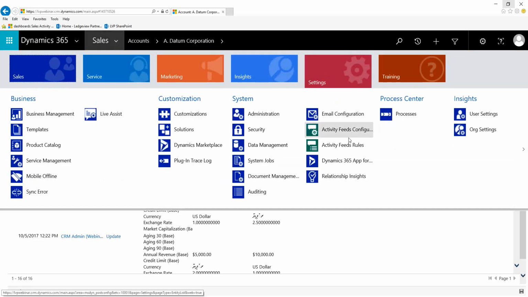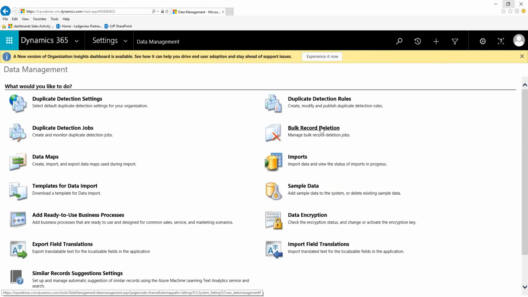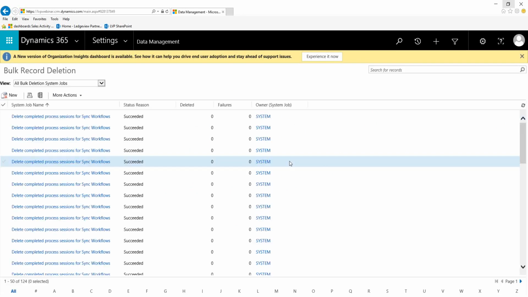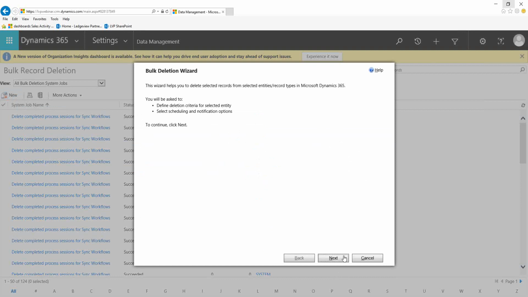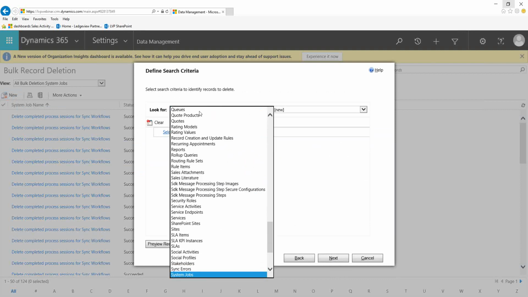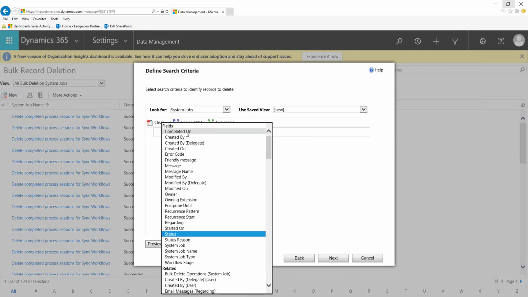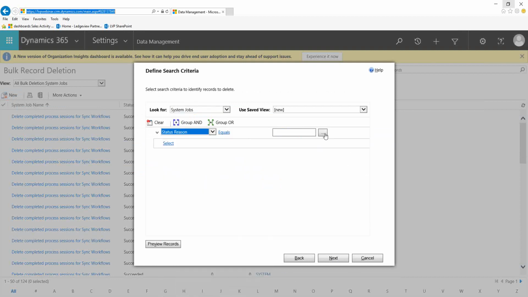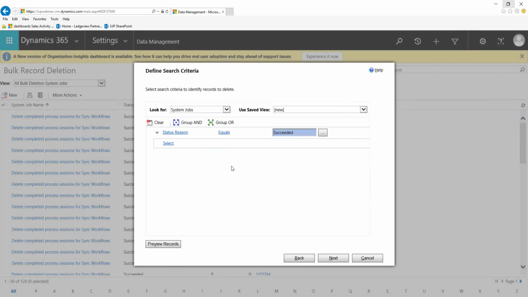So we're going to go to settings and then data management. From data management, bulk record deletion, and we're going to click new up top. And then we're just going to click next in our wizard. Now it's going to have us define our search criteria. So we're going to set our look for to system jobs. And now we're setting our filtering. So we want our status reason to equal succeeded, because we really only want to get rid of anything that has succeeded.